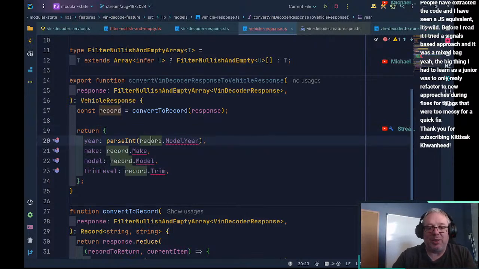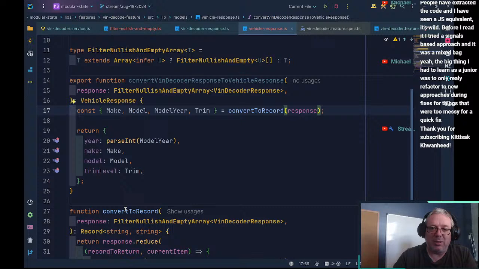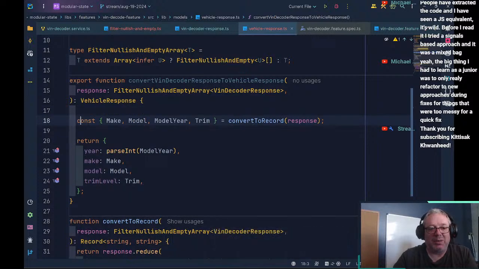It's more about speeding things up, right? Does it have an auto fix for this? Propagate to a destructuring. Okay. Interesting. We'll go one step further then. If we're going to destructure, we're just going to say, hey, we're going to pull these things out.